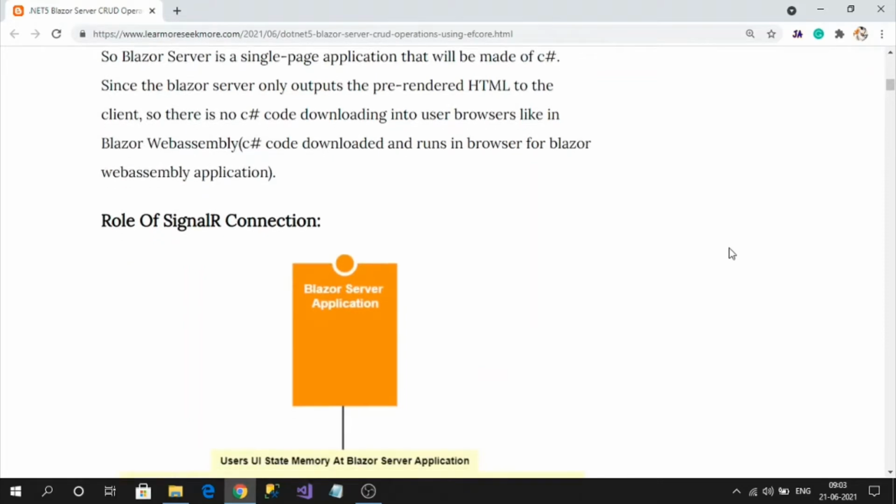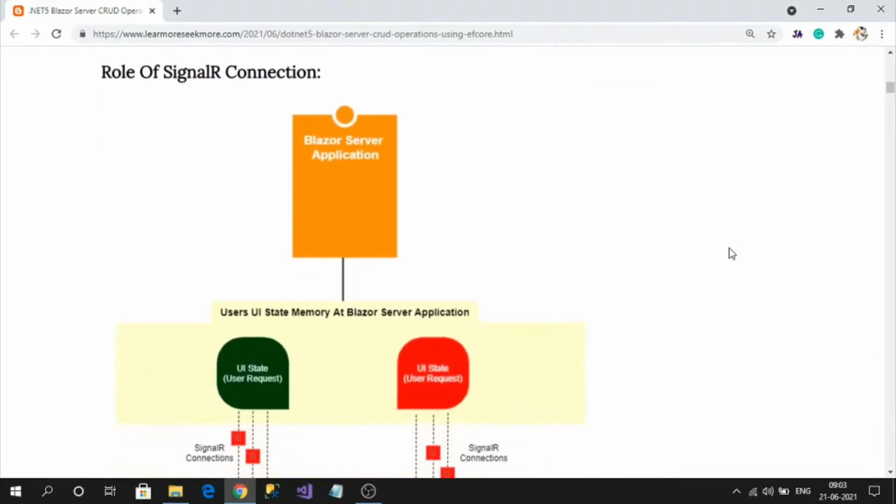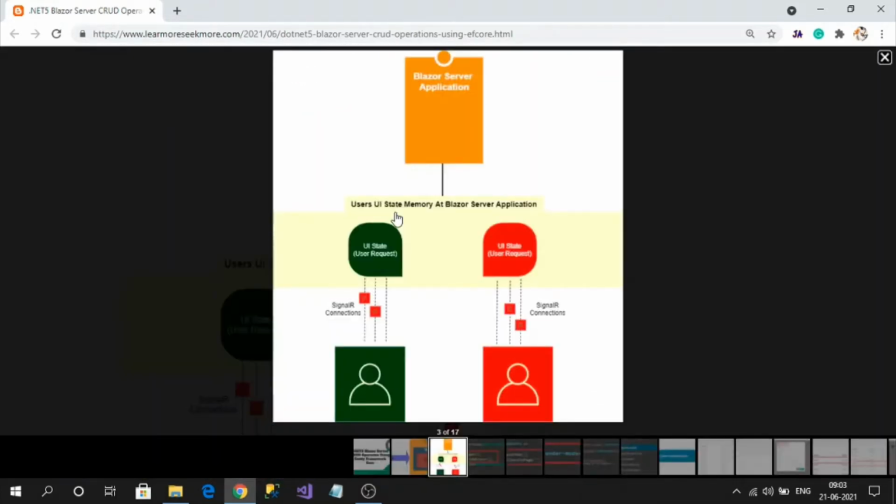Now let's understand the role of the SignalR connection. To understand the role of the SignalR connection, here I have an image.